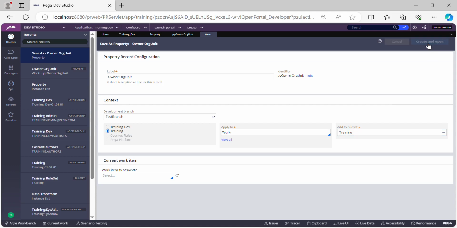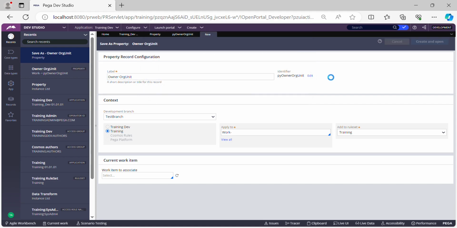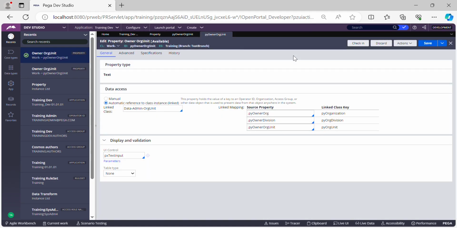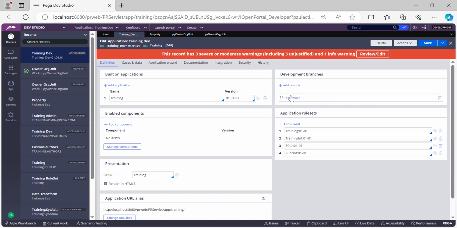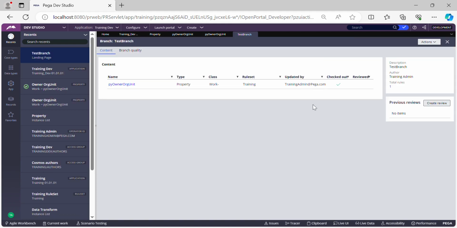So if I do this and create and open, you will see that there will be a copy of the rule. Since this is a property, it is giving me a duplicate. So I will just proceed anyway for now. Okay, so if you see now, this particular property that I tried to save as is present in this branch also. Now, if I want to show you whether this rule was moved to the branch or not, let's open the branch from the application definition, and you can see that there is one rule placed in it, and it is in my checked out state because I have not checked in yet. Okay, and here also you can see one rule is present.